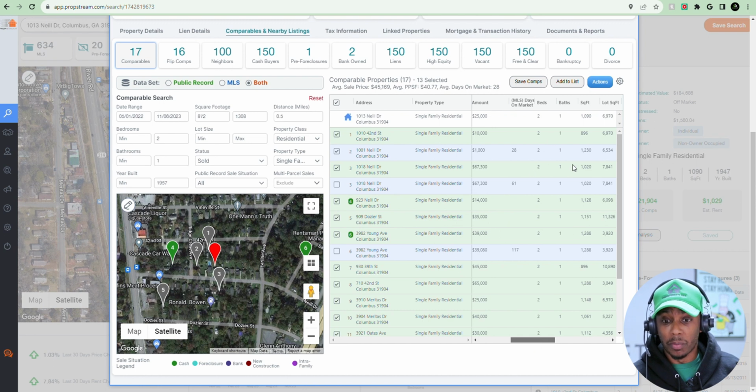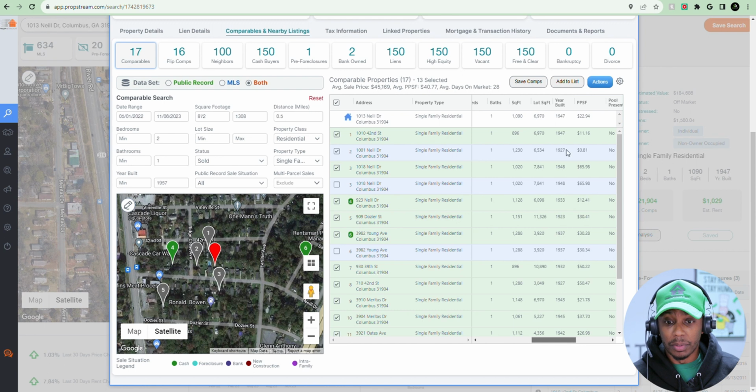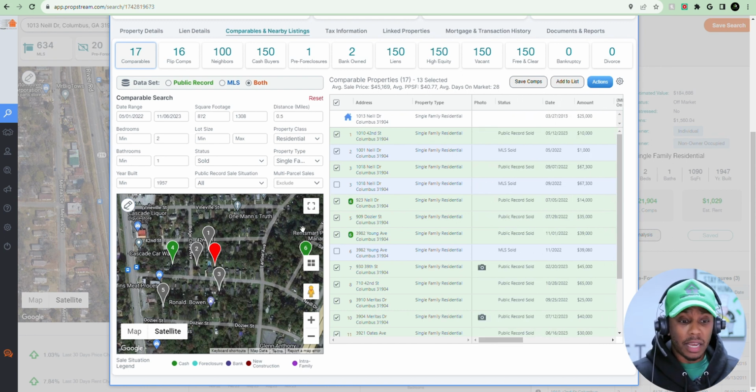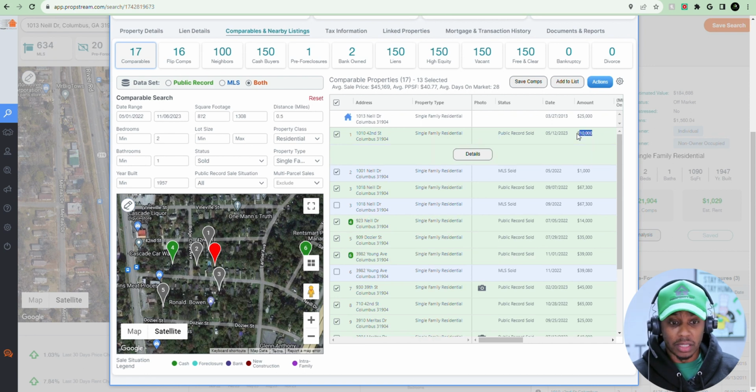So all of these are 2-bed, 1-baths. Square footage is right around the same thing. And the year built is around the same thing as well. So from this data, you can analyze the properties and see what the comparables are. So basically for me looking at this, I'm looking at number 1. So number 1, we're looking at 1010 42nd Street. This one sold for $10,000.